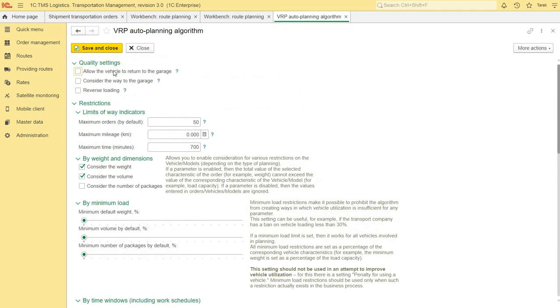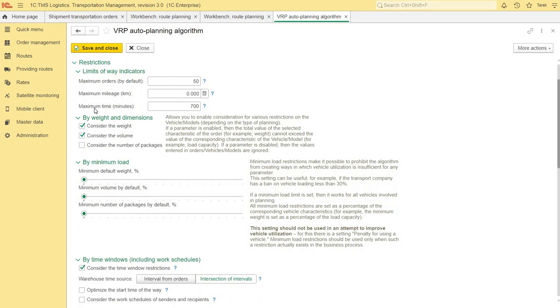For example, this option, allow the vehicle to return to the garage. If you select this option, then while creating any route, the algorithm will take into account that the last point of each route is the garage, that the vehicle must be in the garage.